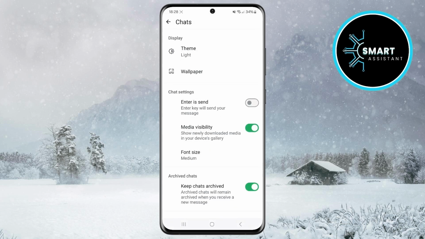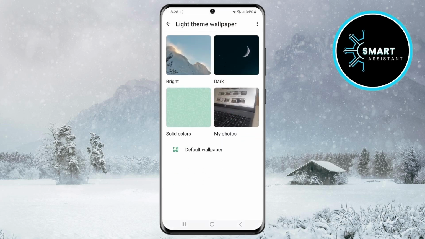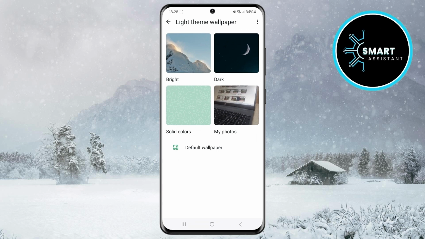Once you open Chats, in the Display section, tap the Wallpaper option. Here, you can see the current background of your chat. To change it, tap the Change option. In this section, you will see different categories of backgrounds, such as bright, dark, solid colors, and My Photos. Each of these options offers different types of backgrounds you can choose from.